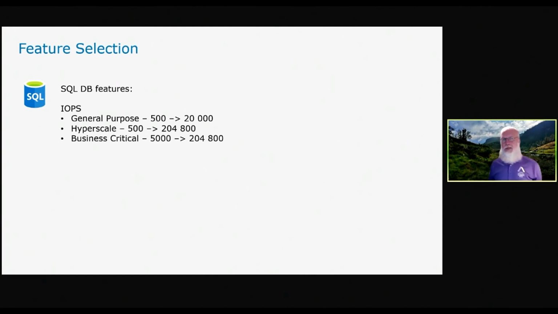For Azure SQL DB features, for IOPS, if that is very important to you, general purpose and hyperscale start at 500, and as you add more vCores, it scales upwards. General purpose stops at 20,000. Hyperscale goes all the way up to 204,800. Business critical starts at 5,000. That's 10 times the starting point.